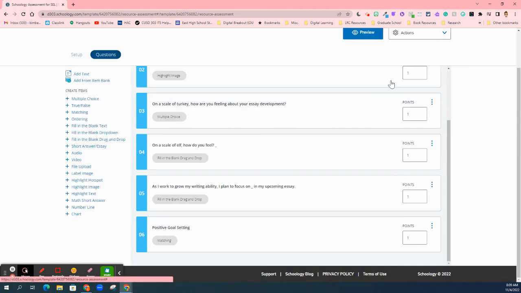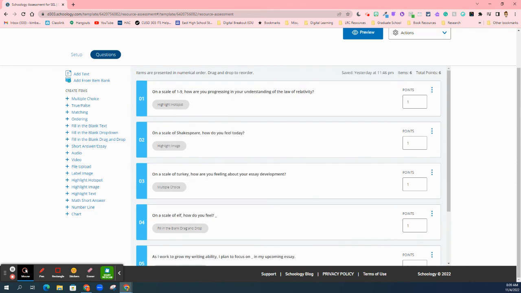Okay, so just a couple of quick ideas of how you can use Schoology assessments for those quick check-ins for like how are we doing this week, and then also for goal setting.